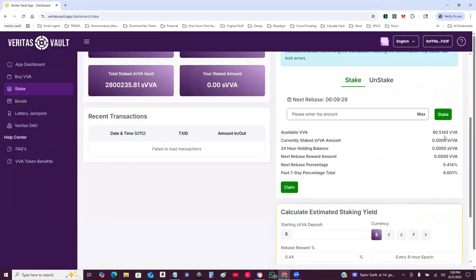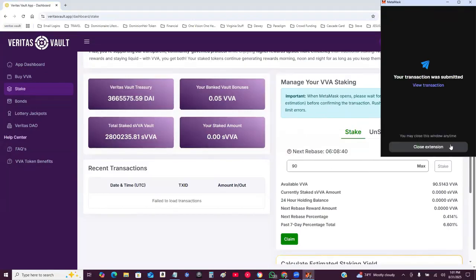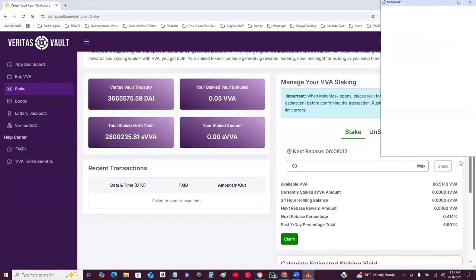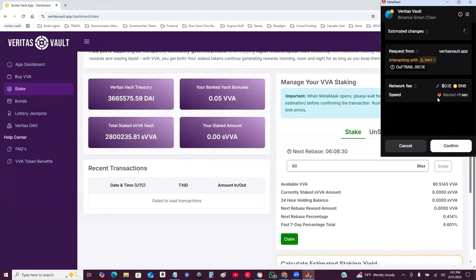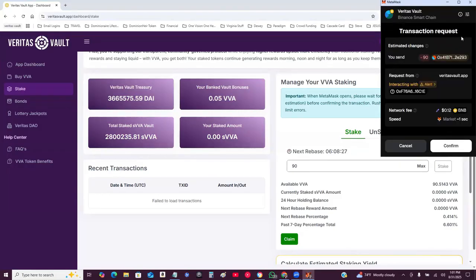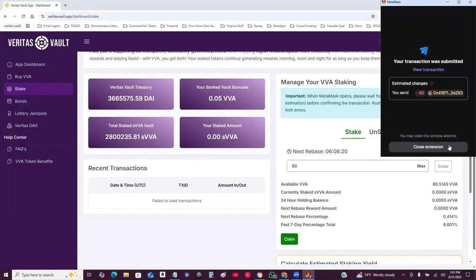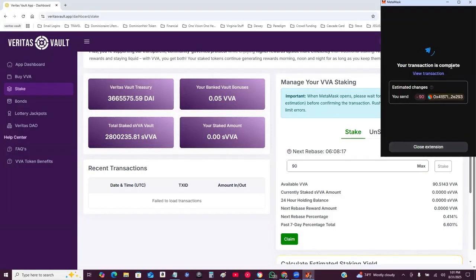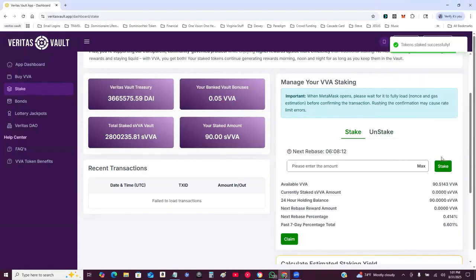Now what we're going to do is stake it. Again, $90 right here. I'm going to click confirm. It's completed. I'm going to click close extension. Now it's approving it once more. I'm going to confirm it, but always wait till the load continues and you see the transaction request. You're going to click confirm. Submitted, completed, wait till you get a check mark, close extension, and now token staked successfully.